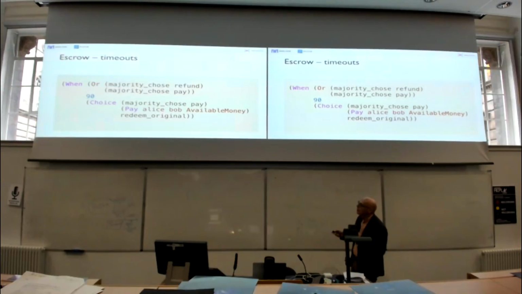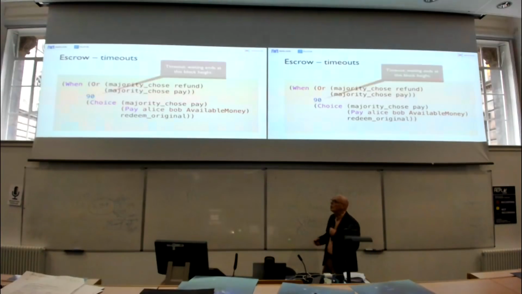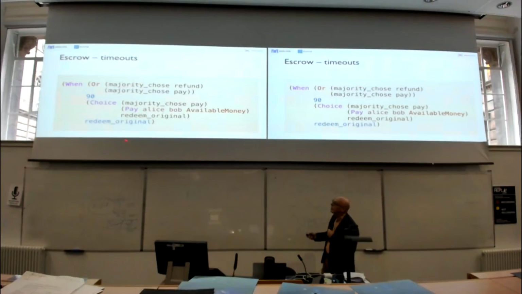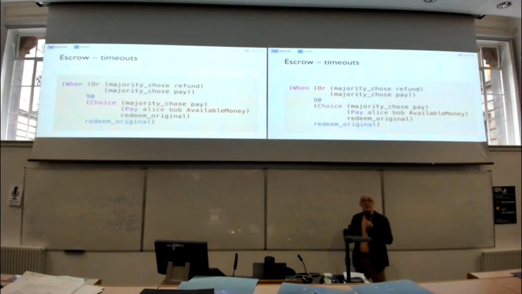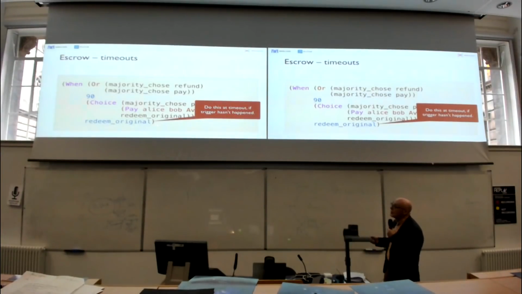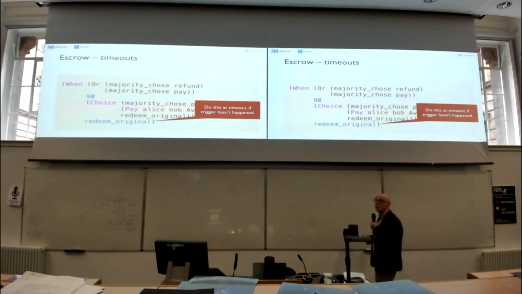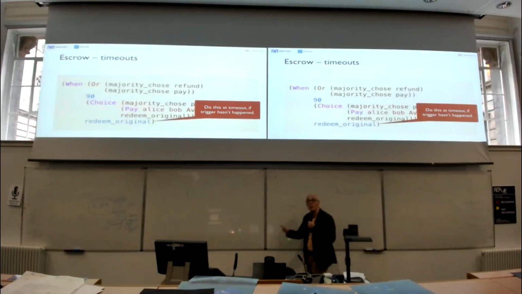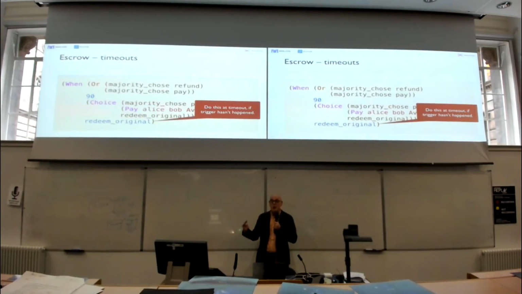So now we're saying we've got up to block 90. When this happens, we do this. What happens if we get to block 90 and that hasn't happened? What we have to do is provide an alternative. So we provide the alternative that says what happens if we get to the timeout and we've not triggered the when. So we add timeouts, and we add extra actions to our contracts to be executed when timeouts happen.